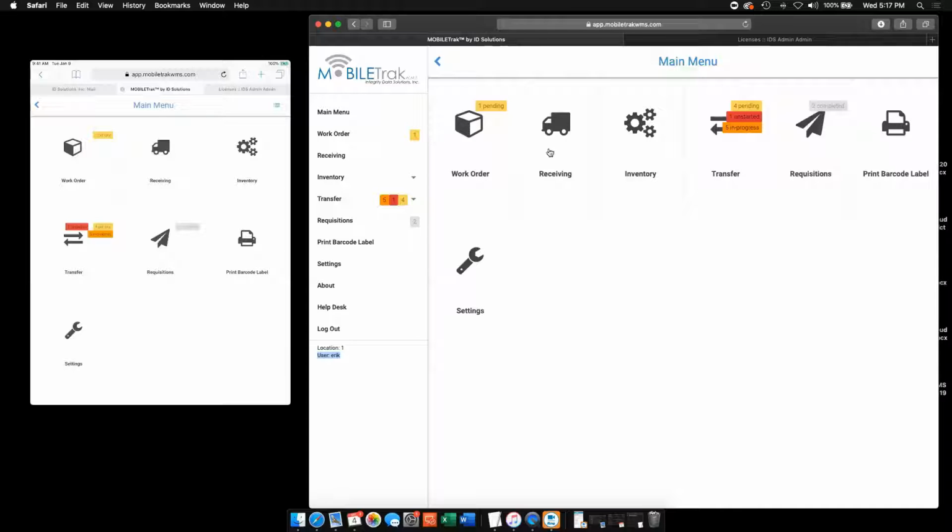Receiving, and I'll go through each one of these, is when you've submitted a purchase order to one of your vendors. They've then shipped that to you, and now you're going to pull up that purchase order and receive those items and validate them as you receive them.